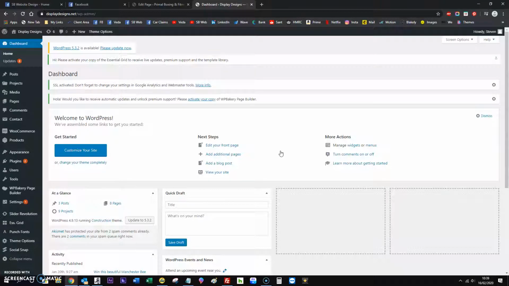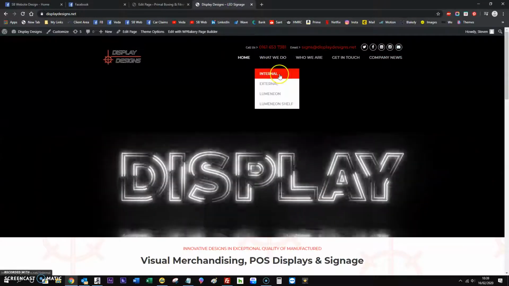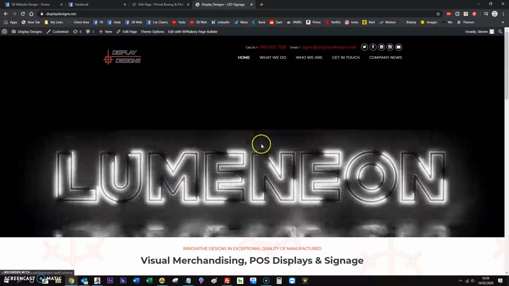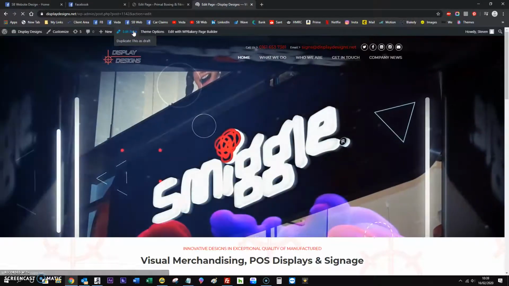So once you log into the dashboard, the first thing I'll show you is obviously how to edit the text. So the most simple task. You just come up to the top left, visit site, and on any page, so if you want to edit the Lumineon page, you would visit that page and then you would click on edit page.